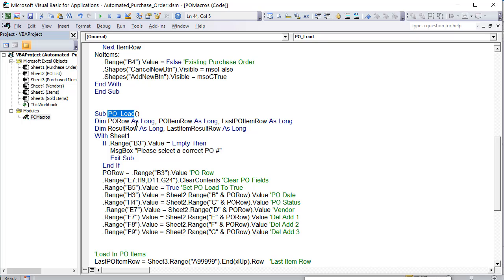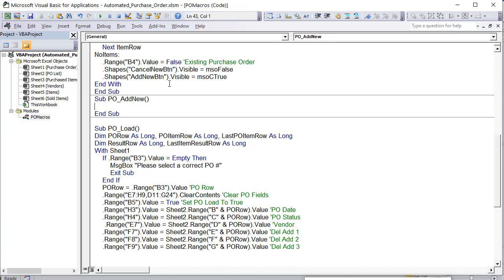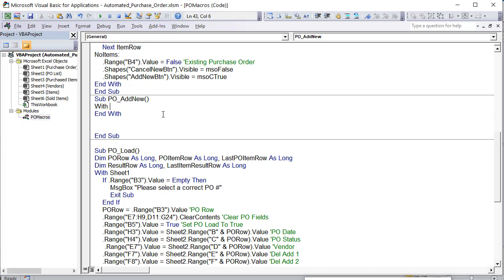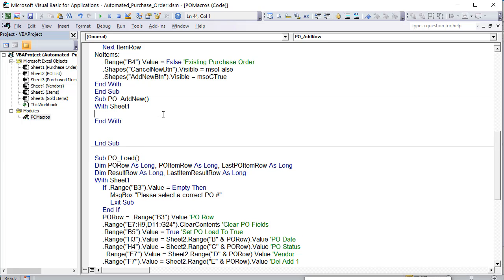So we're going to go into our PO macros, and we can actually write it here, sub PO add new. Okay. So what do we want to do for that? Well, in this case, what I want to do is just, first of all, set our PO load to true just in case so nothing else happens. So with sheet 1, and then the first thing, dot range B4.